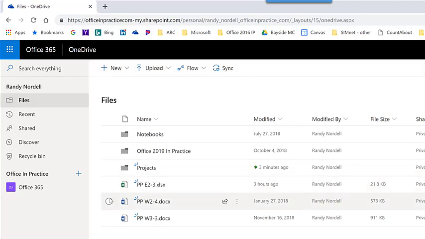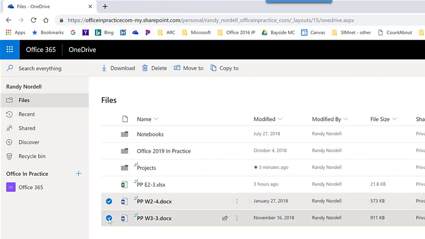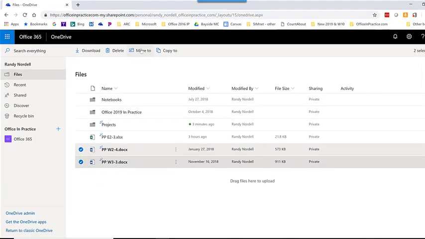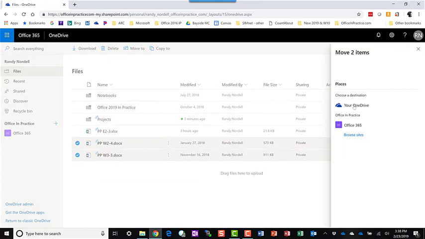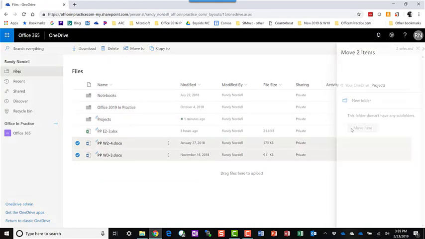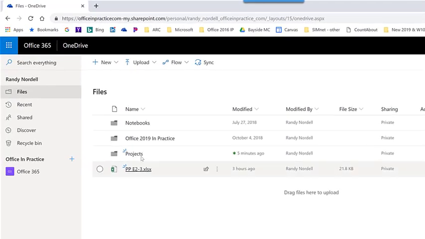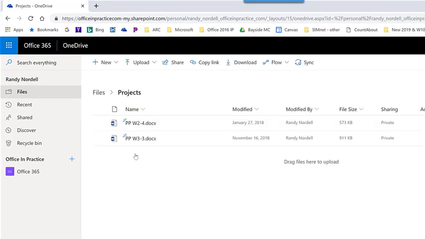So if I want to move a couple of these files, I could take these 2 files and move them to this projects folder just by clicking move, select the location to move those, and I'll go ahead and move them to the projects folder and move them there. And it moves them in this folder. So I can click on that, and there they are. I can click back here to go to my files to get back to my main root folder.